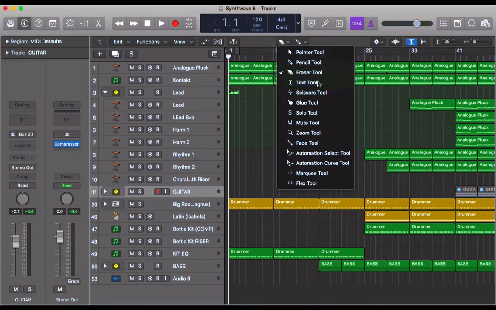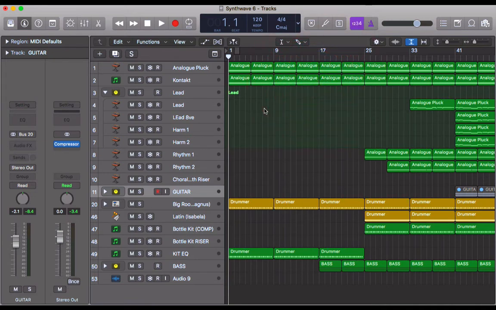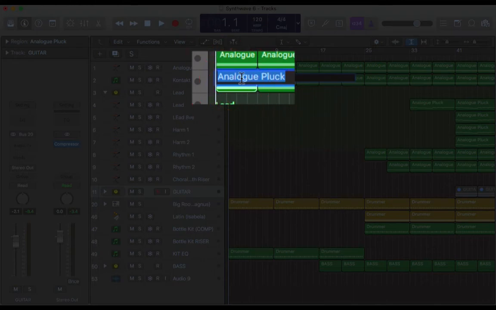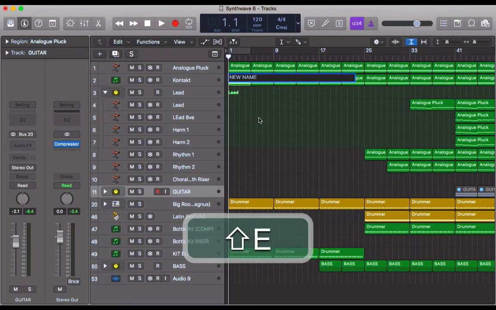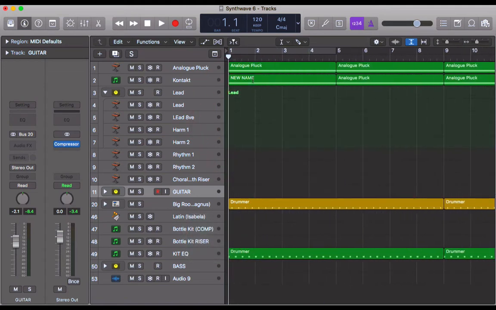So next one, the text tool. This allows you to rename your regions. So hover over a region, click, and then just call it whatever you want to call it. So new name. There we go. Zoom in a little bit, and we've changed it to new name. And you can see how the cursor changes accordingly, right?